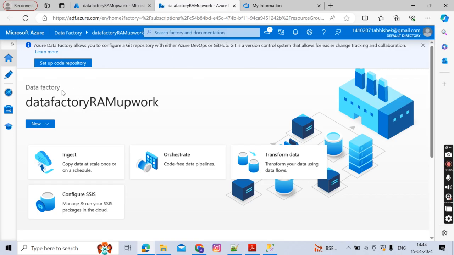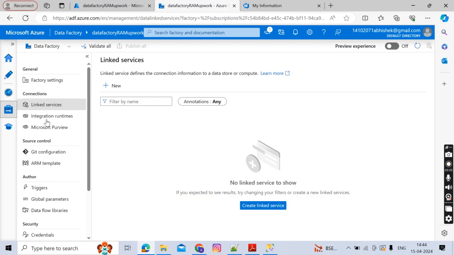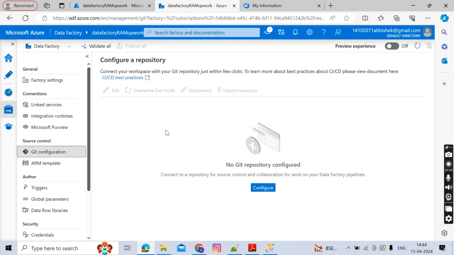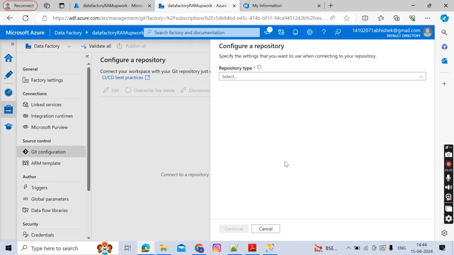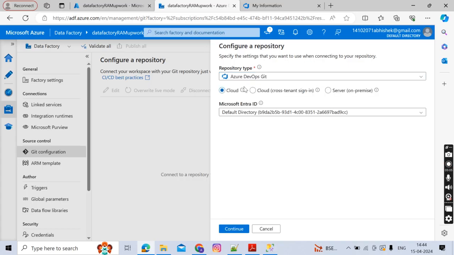But even if it's not giving you this option from here, click on this manage box. Right here under source control, you should see this Git configuration. Click on it and click on configure. Select the repository. We want to connect to Azure DevOps Git. Click on it. Click on this cloud, and this should be default directory.